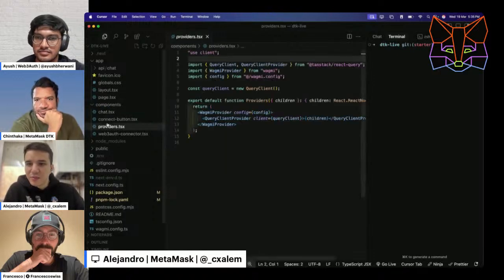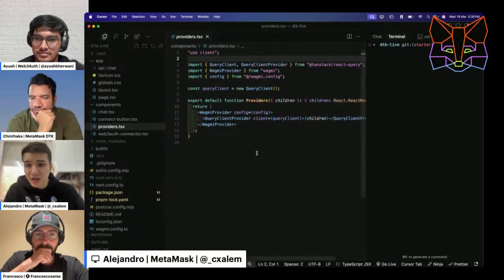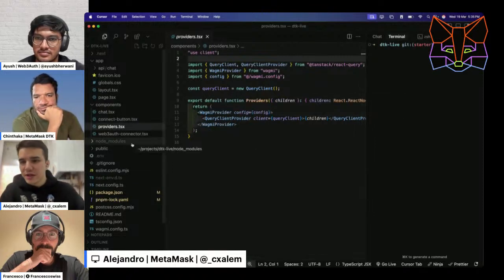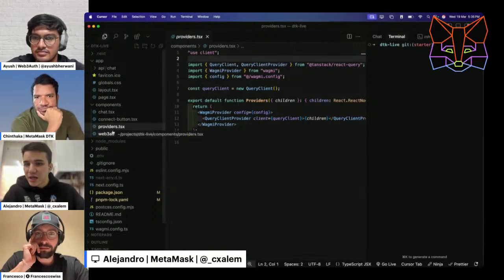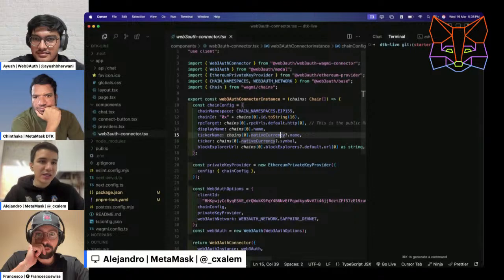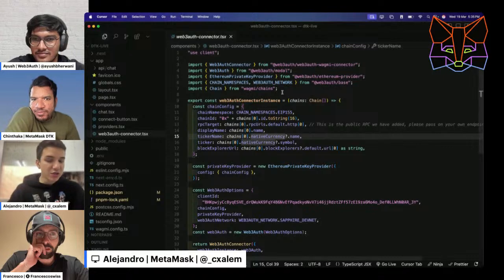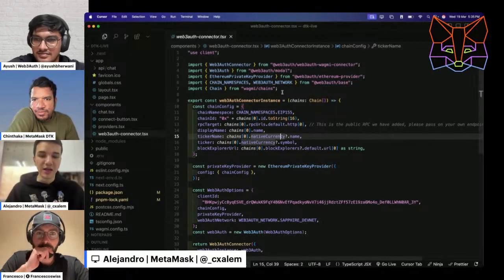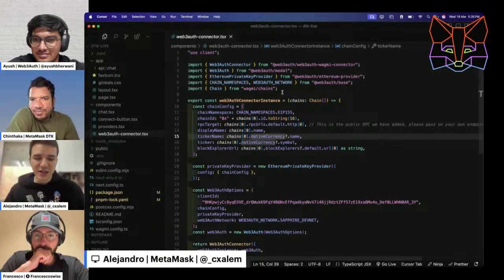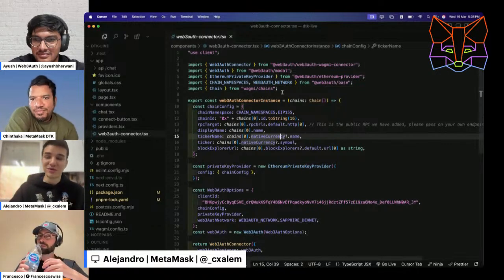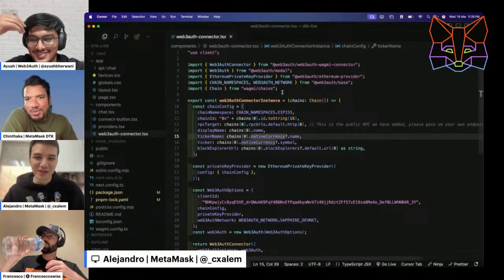Here in the components, we have the providers. We're using WAGMI and the query client provider so that way we can keep the state of the wallet connections. And what we have right here is the Web3Auth connector. This is a pretty cool service from Web3Auth, and it allows us to connect to any wallet, basically. In this case, we're going to connect to MetaMask, but we could also have a Web3 login using socials. Basically, you could do it using Google.